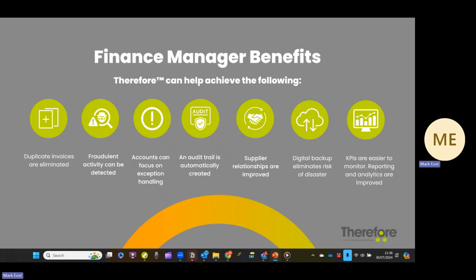Now, when we go up in the tiers of management and we go to finance manager or finance director, they're looking for different things.